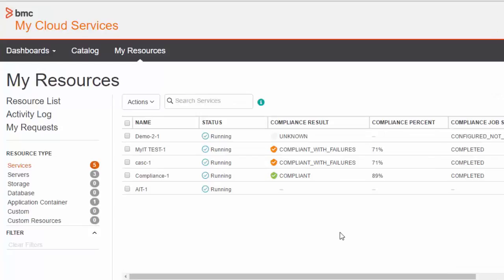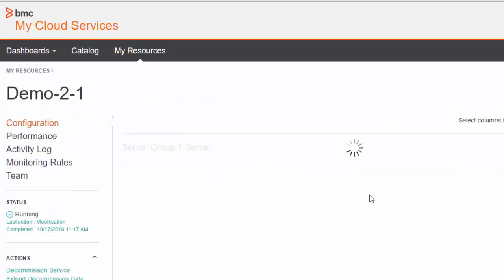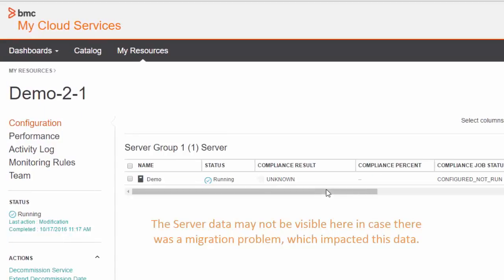Okay, I'm on the new My Cloud Services console, under the My Resources section. This problem generally comes after the migration process. In case something went wrong during the migration process, then you may see a problem where the service doesn't have the server associated with it. For example, if you have a service, demo-2-1, when you click on it, you don't see a server associated with it. You won't be seeing the data related to the server which is associated with the service.